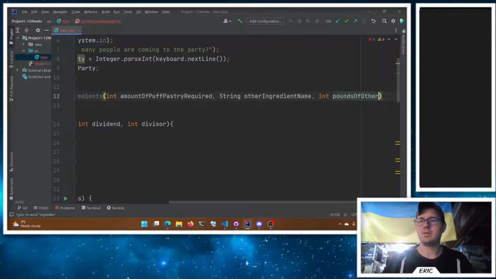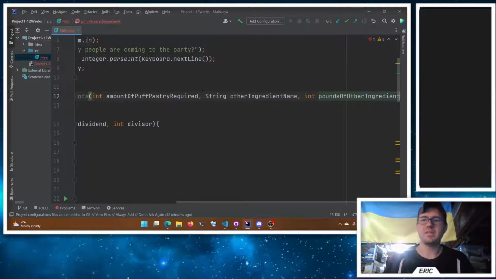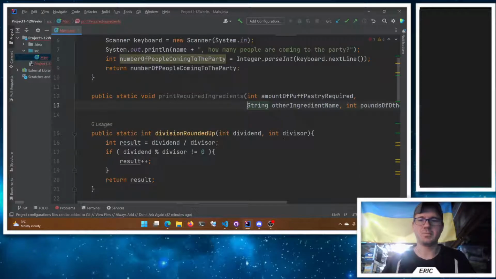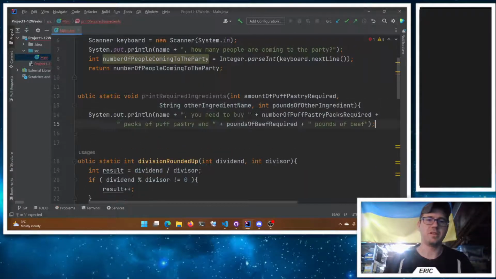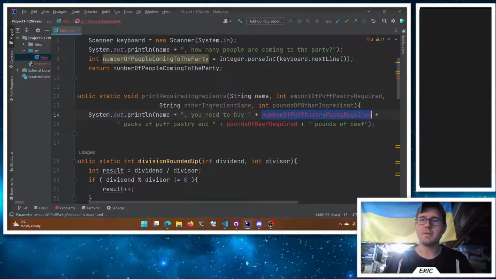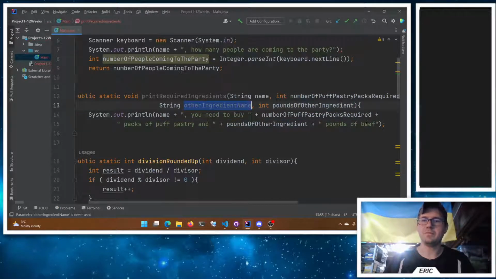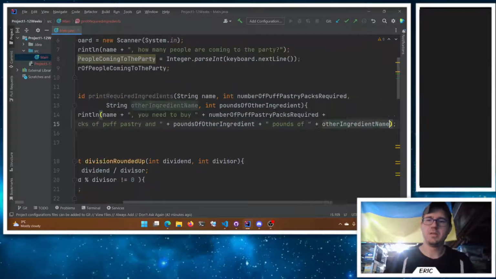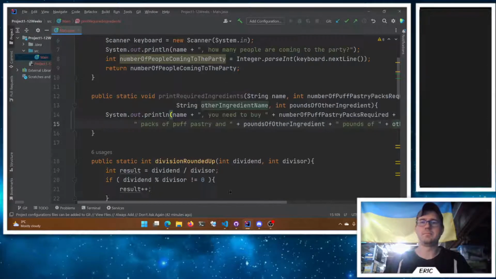Pounds of other ingredient. Now this is getting a little long here. I apologize. Let's see if I can bump that down a little bit. Tab that in here so it makes a little more sense. Oh, and we also need a string for their name, right? Because we're going to be nice here. So string for name. Now we'll say this is the number of puff pastry packs required. We'll change that variable name here. Instead of pounds of beef required, it's pounds of other ingredient. And then instead of beef, we can concatenate in here the other ingredient name.